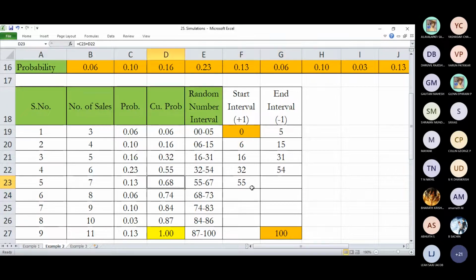68, here it is 0.68. So 68 minus 1 is 67. And 67 plus 1 is equal to 68. Then 74 minus 1 is 73, and we'll add 73 plus 1 is 74, and 84 minus 1 is 83. Then 83 plus 1 is 84. Then 87 minus 1 is 86. Then 86 plus 1 is 87.